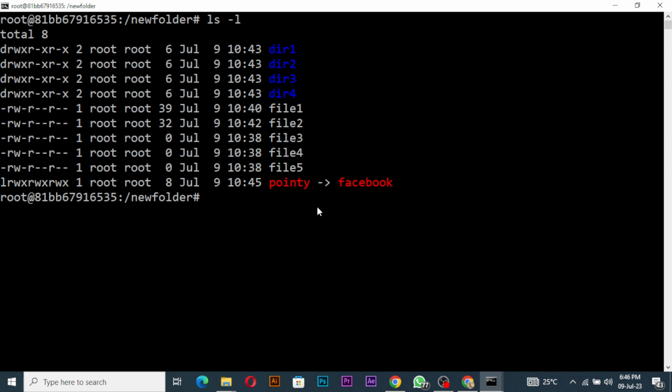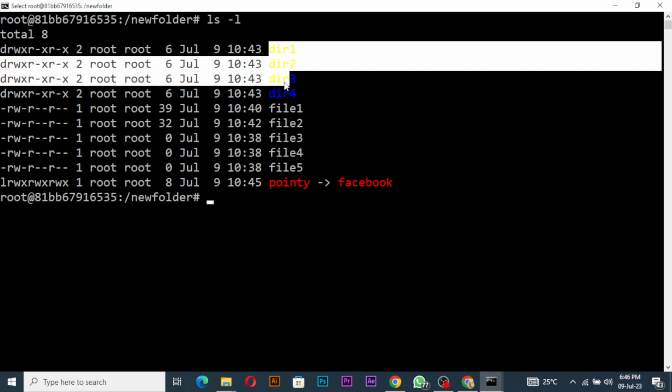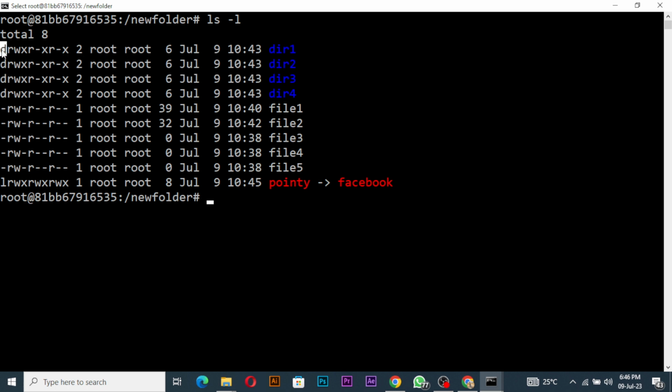Okay, so that's it. One thing I want you to first look at now is that if you notice, all the directories start with a D, right? And then files, a dash, and then symbolic link, an L, right? So you can use this to differentiate. Okay, this is a directory, which is a folder, this is a file, and this is a symbolic link, which is like your shortcut. Okay, so that's it.